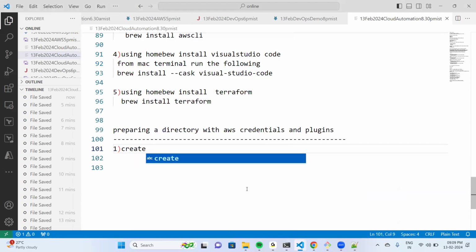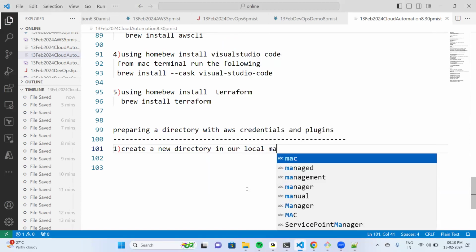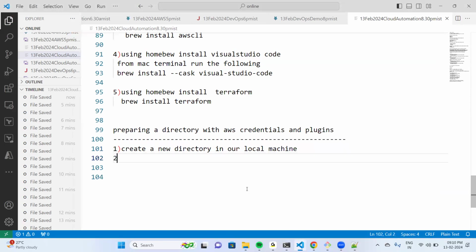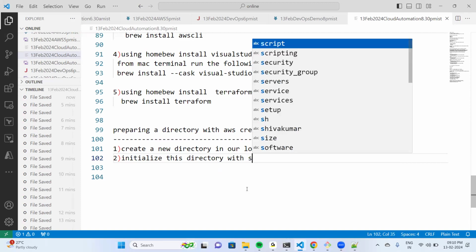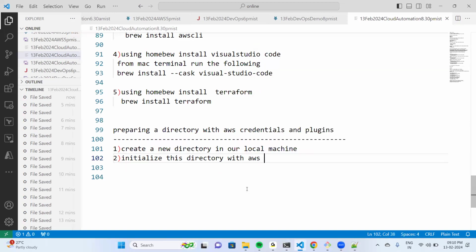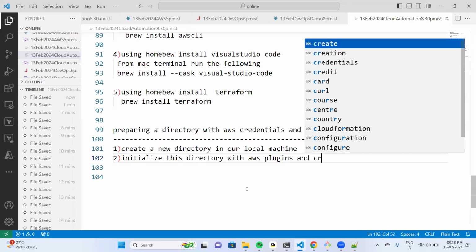Create a new directory in our local machine and initialize this directory with AWS plugins and credentials.